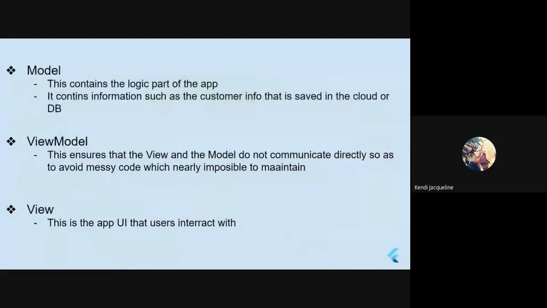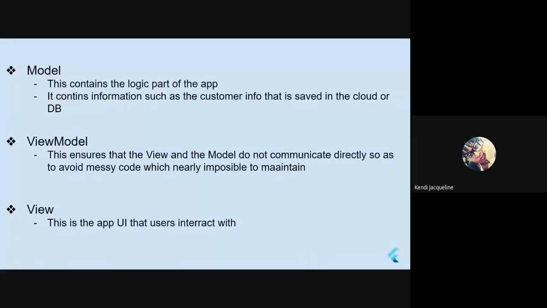All right. As I explained earlier, the model contains the logic part of the application. It contains information such as the customer information that is saved in the cloud or the database. And then the view model ensures that the view and the model do not communicate directly, so as to avoid messy code. View is the application UI that the users interact with.